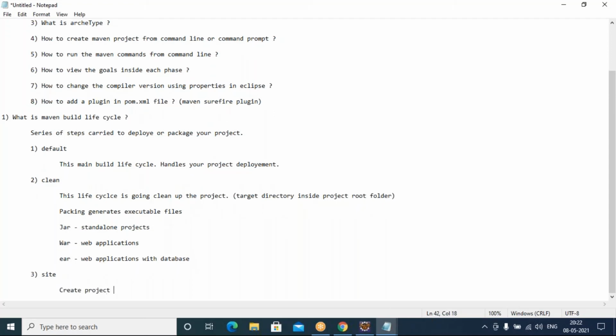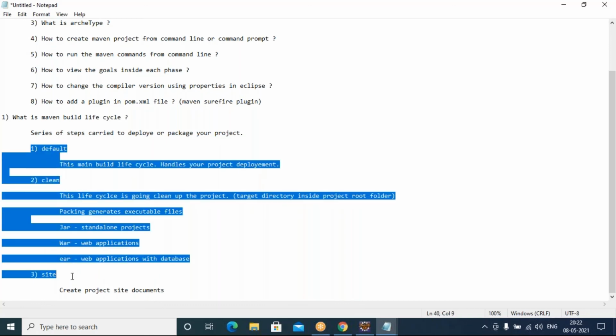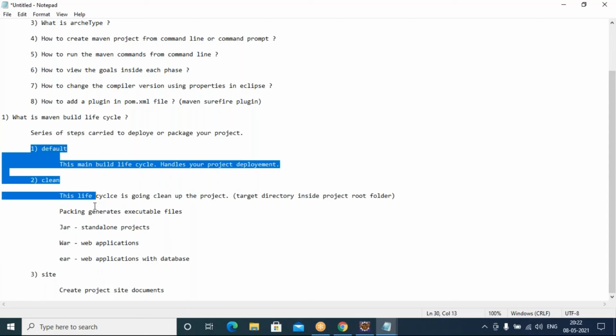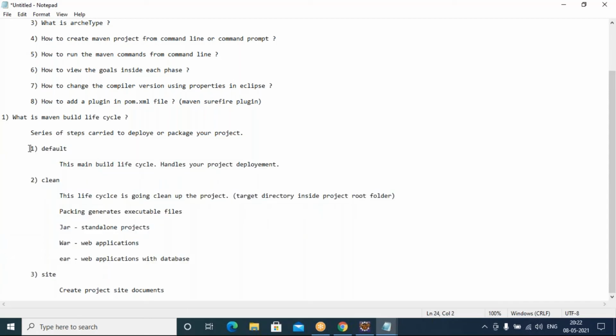The site phase is just going to create project site documents. So there are three default build lifecycles provided by Maven: default, clean, and site. The first two are very important because the first is responsible for performing all the activities up to deployment. The second is just going to clean up your target folder, which is under the root of your project.